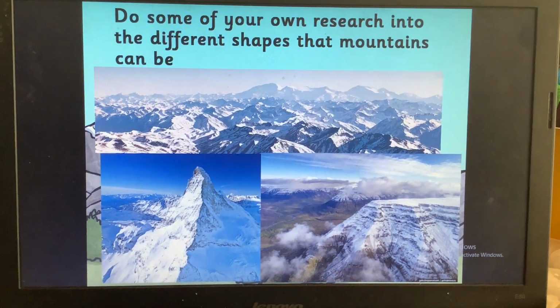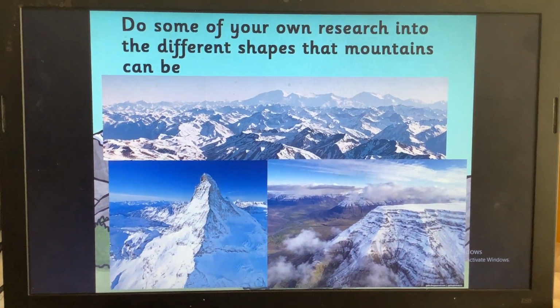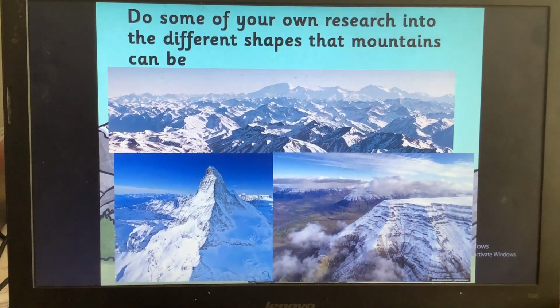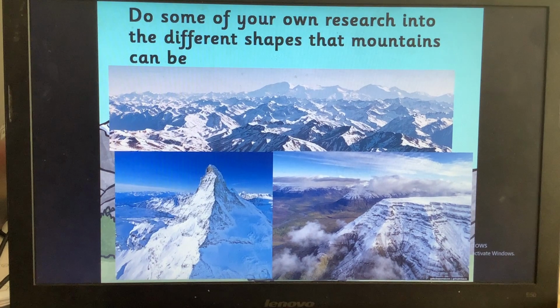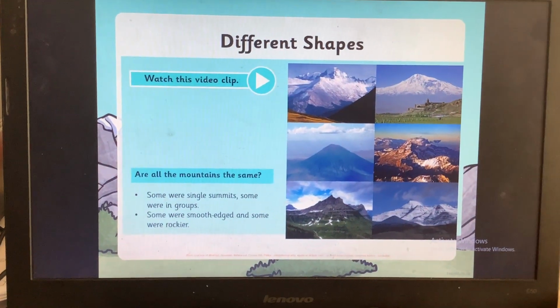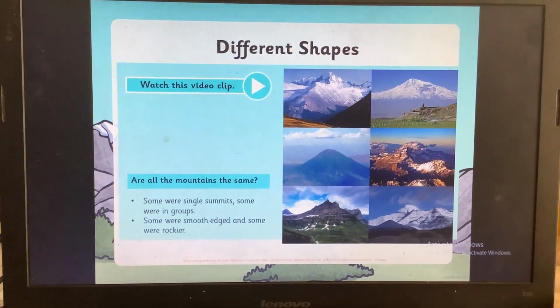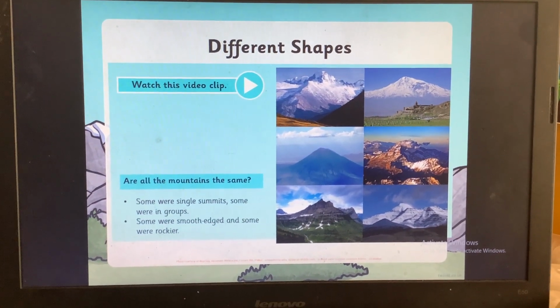So do some of your own research. Click on some of the links under the video. Have a think about different shapes that mountains can be, and you'll find some beautiful pictures like I found, hopefully. Now there are video clips that go with this, but I can't click on them during the video, so I will put them underneath in the video description, okay?